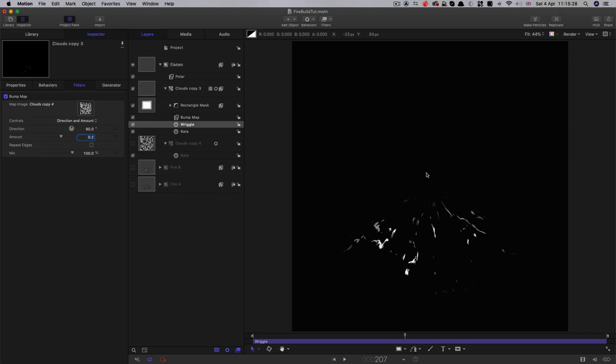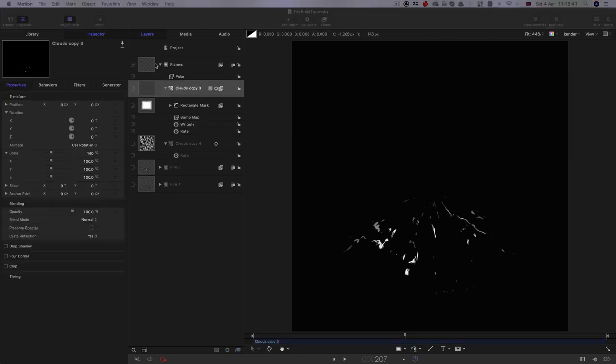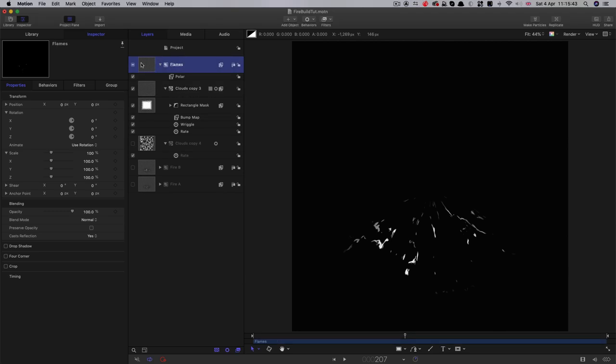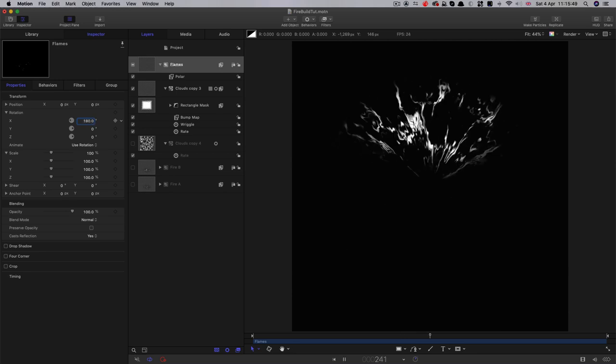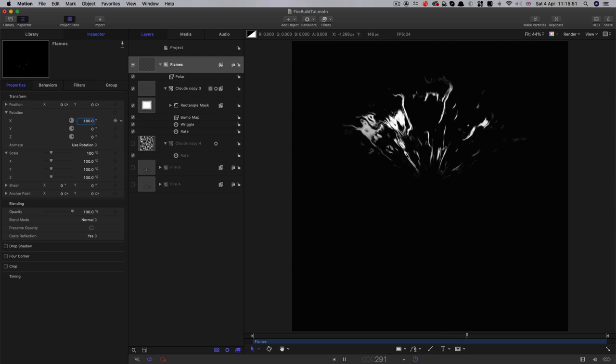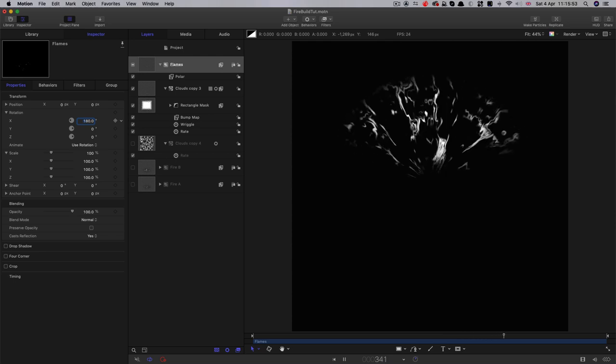Because it's a little bit difficult to envisage flames when they're going downwards like this, I'm going to come to the top of the group here, the flames group, and I'm going to set the X rotation to 180. So now it's moving upwards. A little bit easier for our brains to understand that, I think, going in that direction.